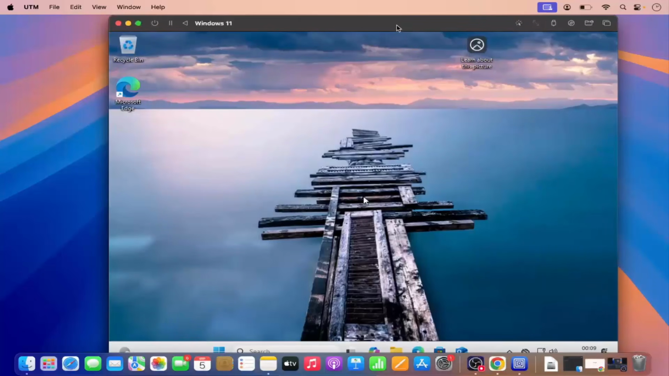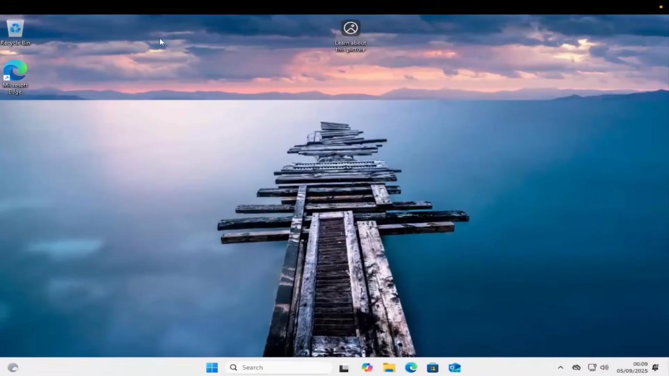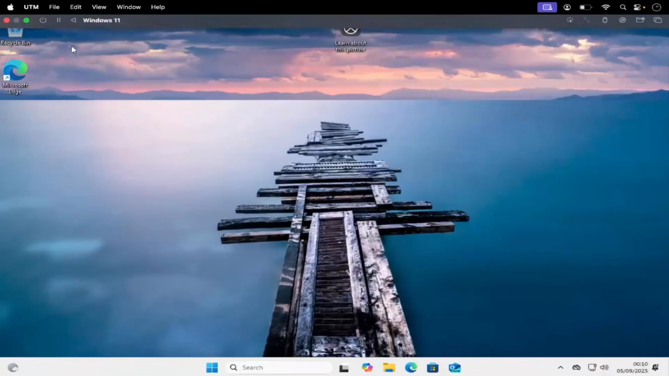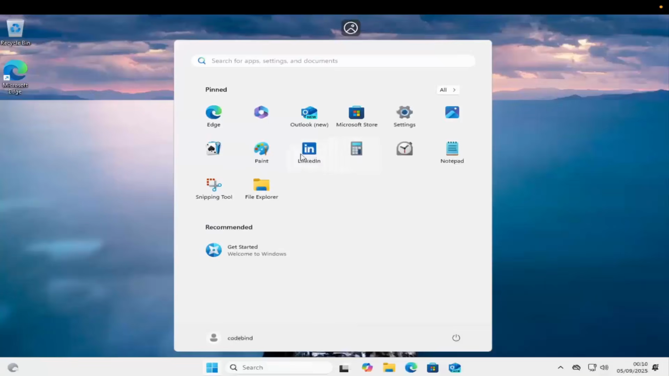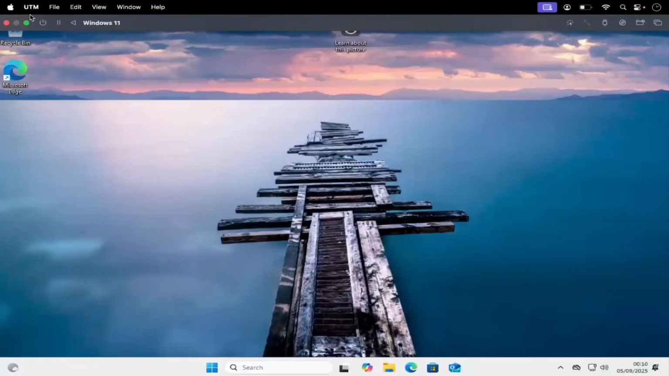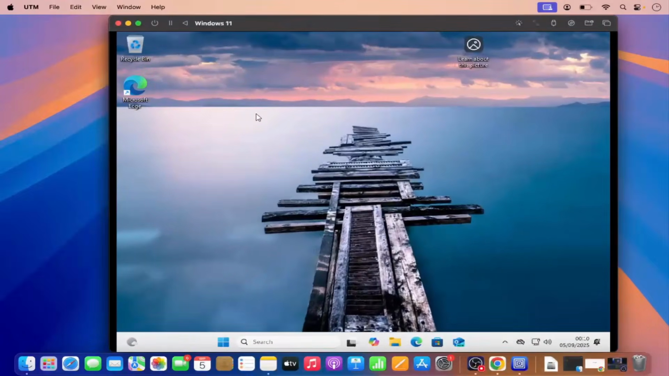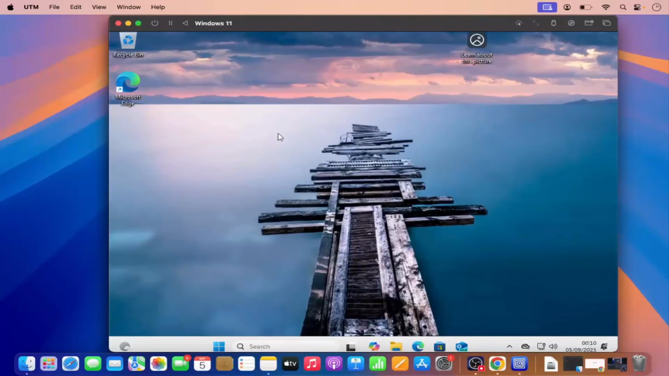So here you can just maximize it and use it, right? So once you maximize this, it will look exactly like a Windows machine. So from here you can see I am able to use this Windows on my Mac operating system, and then I can minimize this and it works, right? So this is how you can install Windows 11 virtually on your Mac operating system, which support Apple Silicon chip.